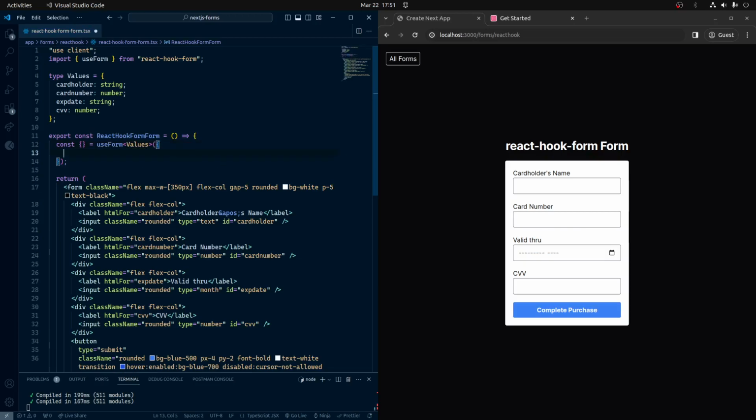And then one option I want to pass is reValidateMode, onSubmit. So it's only going to double check for errors when you submit it, not as you type, which I think is better. So it's going to recheck the errors after you press submit again. I'll show the difference in a second. Actually, I'll comment that out.